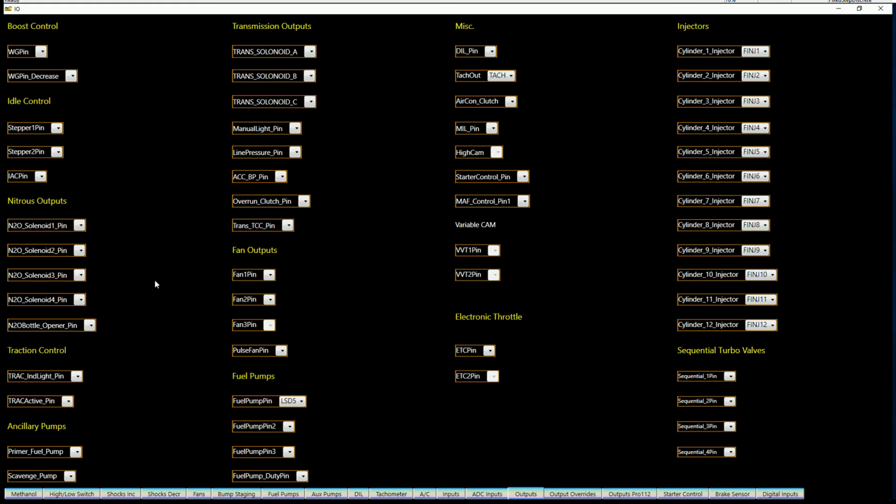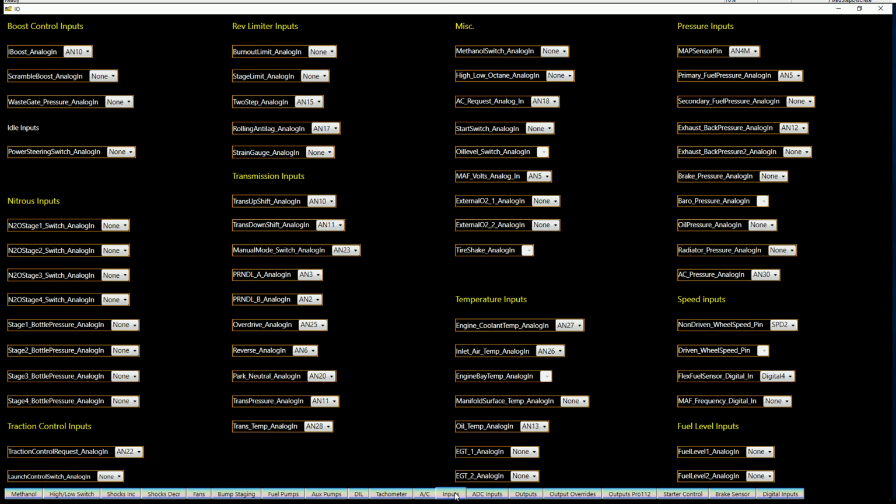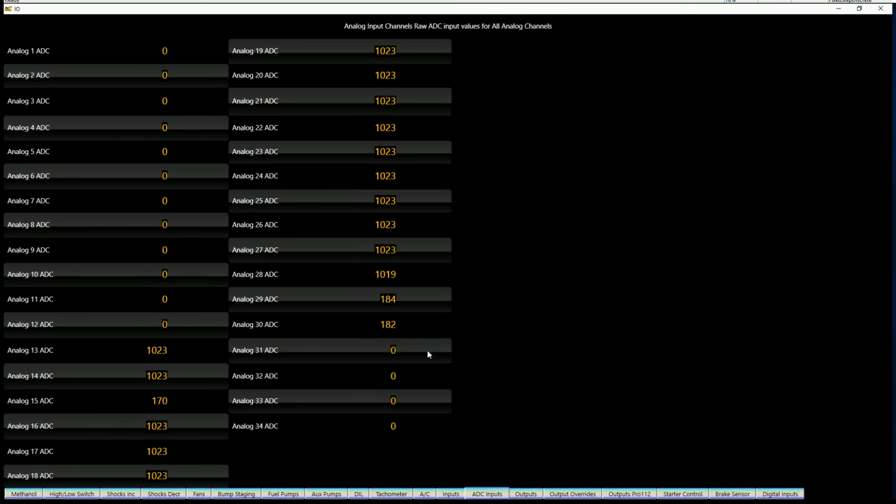We have your output screens for checking to see if you've got any conflicting assignments. Everything that's assigned as an output is going to be showing up in this screen. Same thing with your inputs over here. It'll tell you what analog inputs you've chosen to use for that particular function. ADC inputs, at a quick glance, will tell you if that function's seeing a value. So if you've got your line lock or trans brake or anything coming through the computer, hit that button, you're going to see it change here. AC request shows all the analog inputs, so they'll change value, and you can see that it's working this way as well.